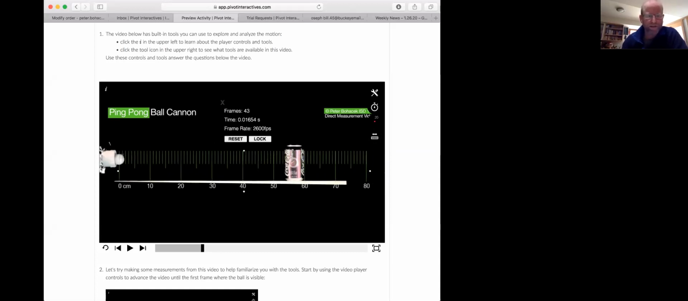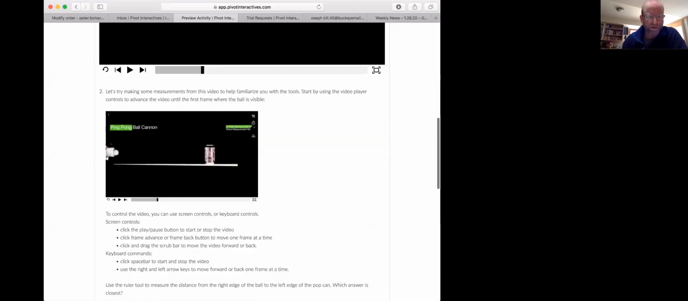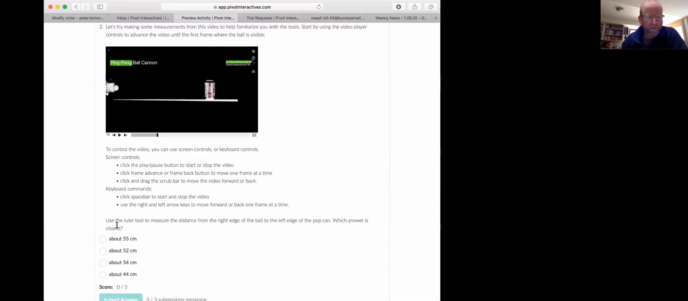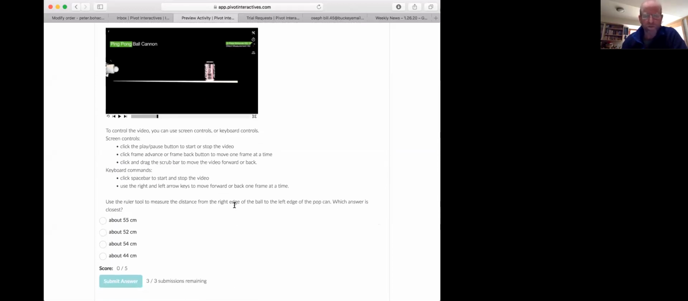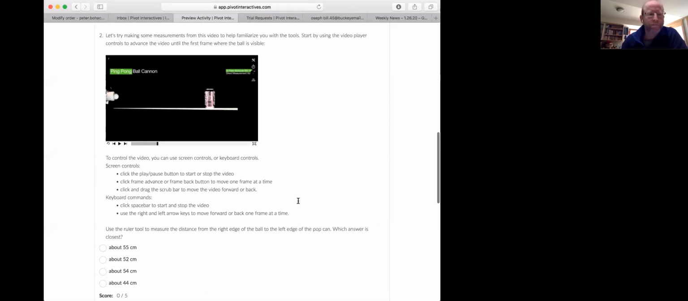And so here, like Matt said, we take them through how to control the video. And we have them start off by making a measurement that has nothing to do with the motion, to measure the distance from the right edge of the ball to the left edge of the pop can.